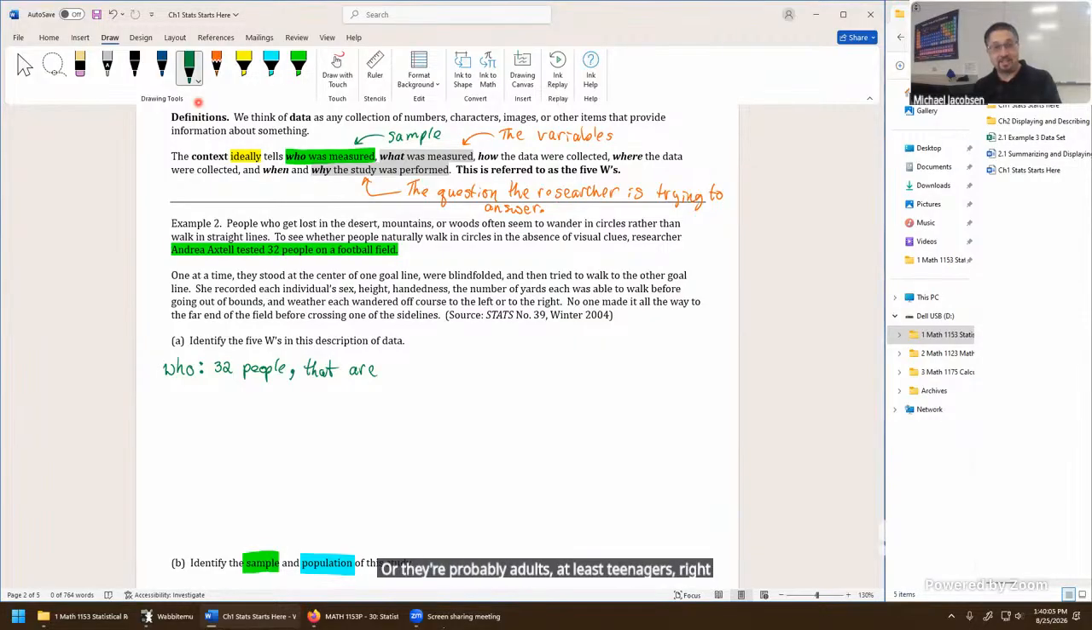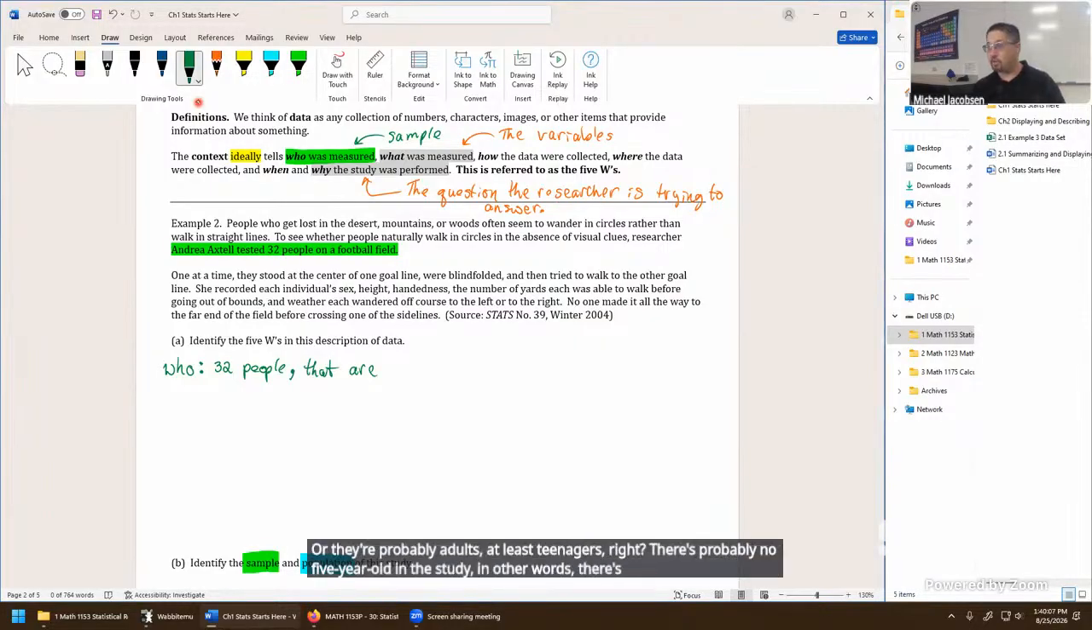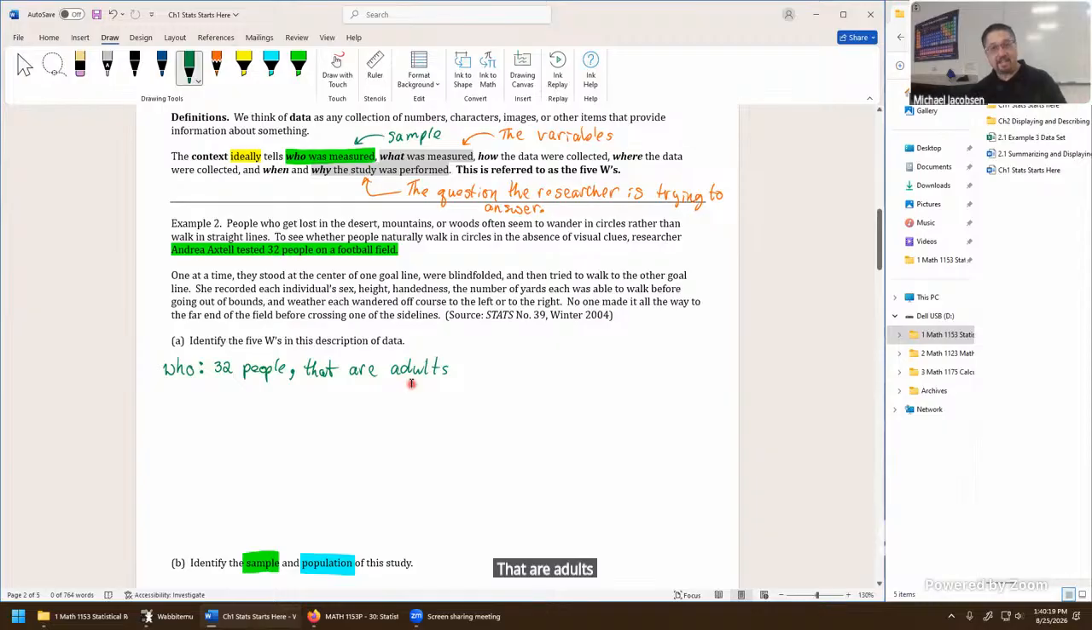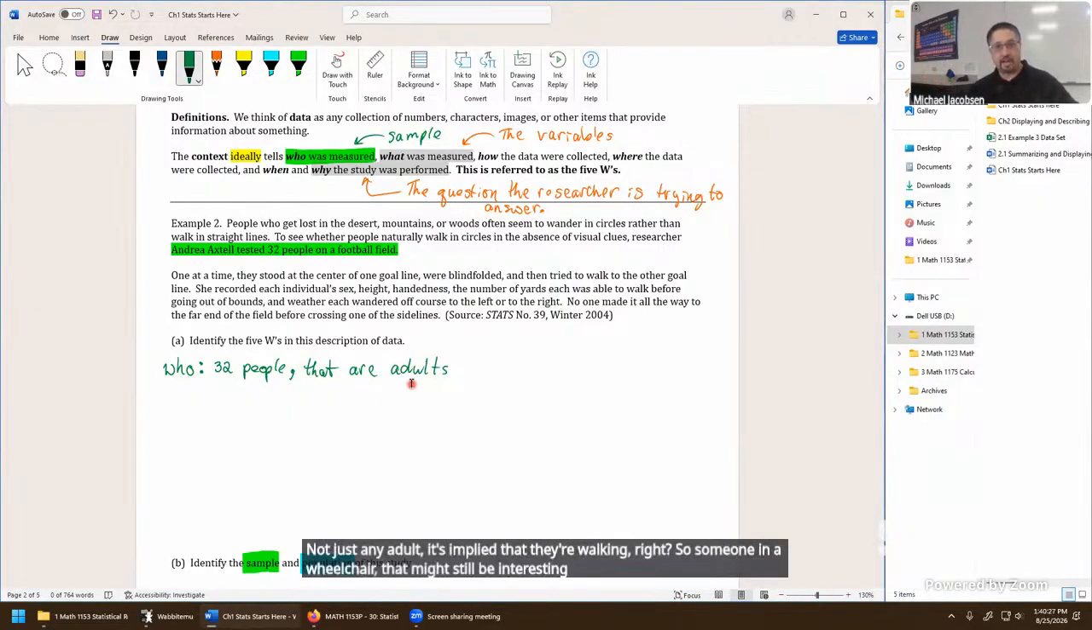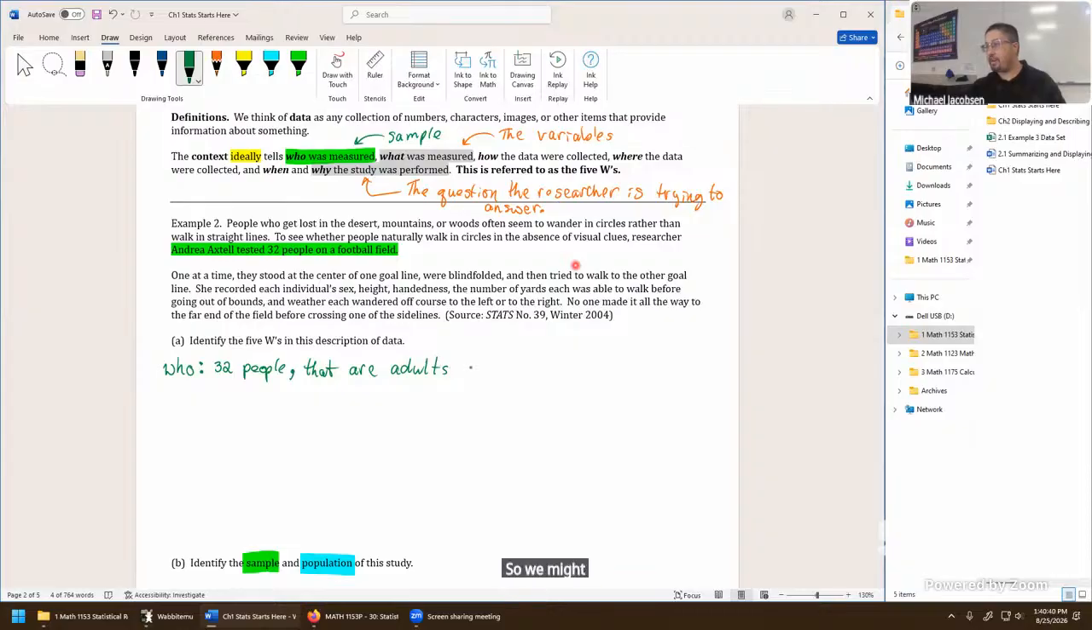There's probably no 5-year-old in the study, in other words. There's probably no 1-year-old whatsoever. So if we were being really specific here, we would go beyond 32 people and say that they are adults, not just any adult. It's implied that they're walking, right? So someone in a wheelchair, that might still be interesting. If you could, in a wheelchair, go in a straight line, that's interesting in its own right, but it doesn't sound like that's what the study was all about because they all had to walk. So we might say 32 people that are adults and can walk normally.